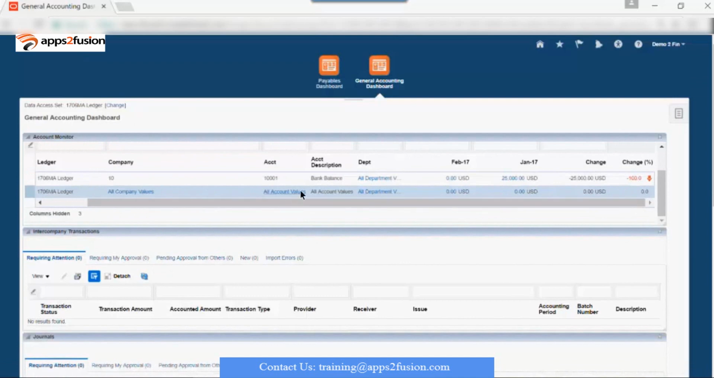If you see here, all account values, all company values, so everything is included. My balance is 0, because ultimately your debit and credit will be same and net balance will be 0. Debit minus credit will be 0. So that's why it is not showing.